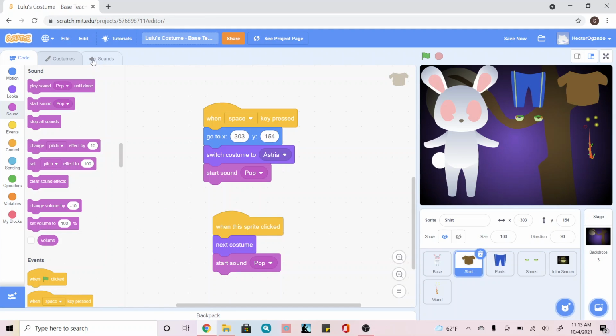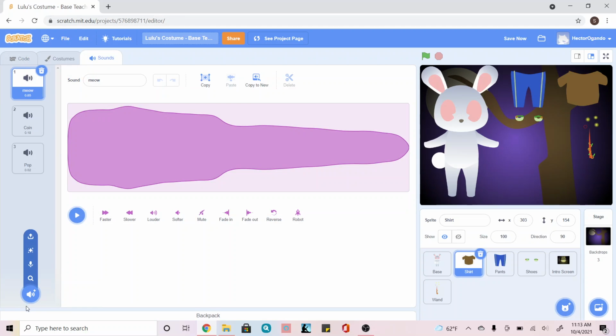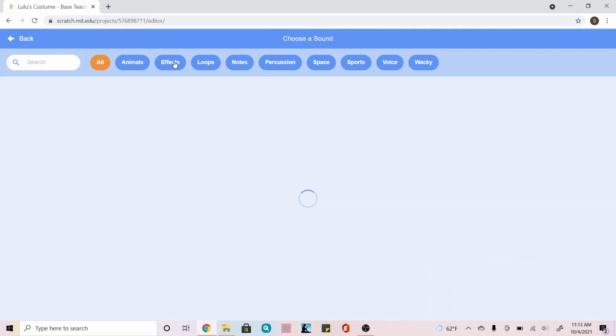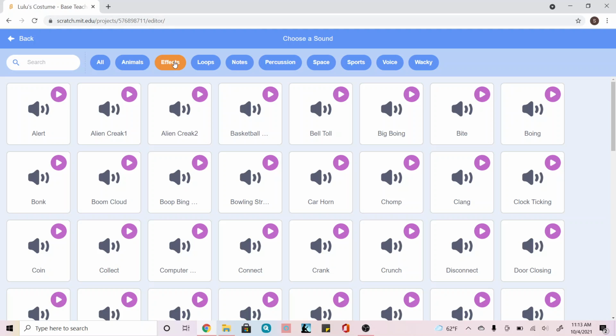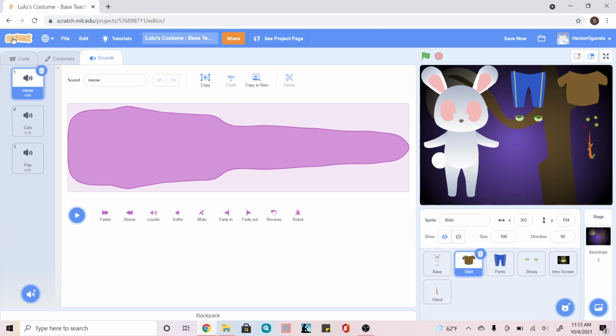When I'm done, I'm going to go to the sound tab. I'm going to click on choose a sound and click on effects. I just want a short, nice, easy sound. You can always hover over the play button at the top right hand side to get a little sneak peek. And then once you're done, you can go ahead and click on the sound that you want. Remember, you want 2 of them.